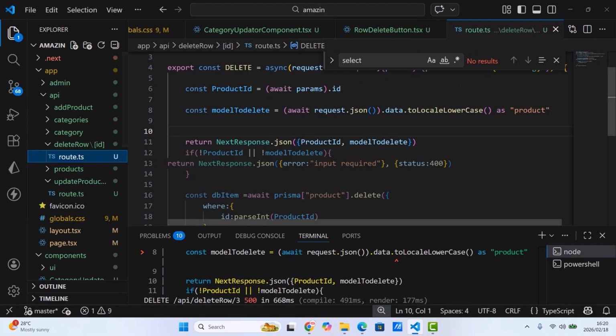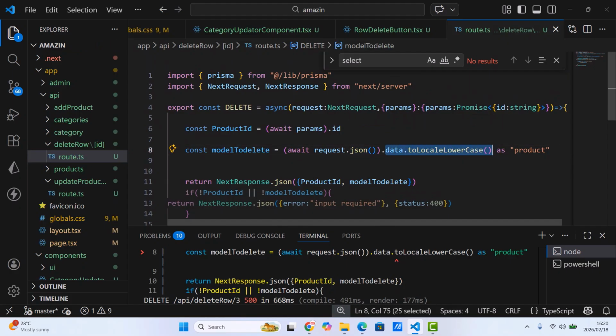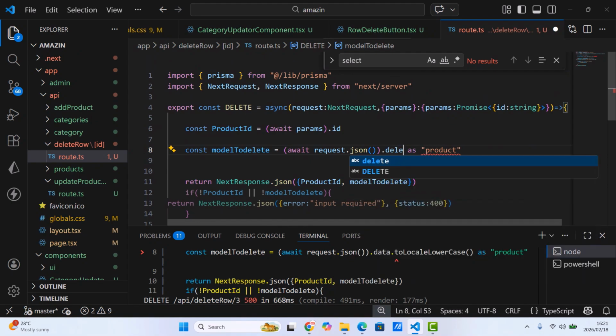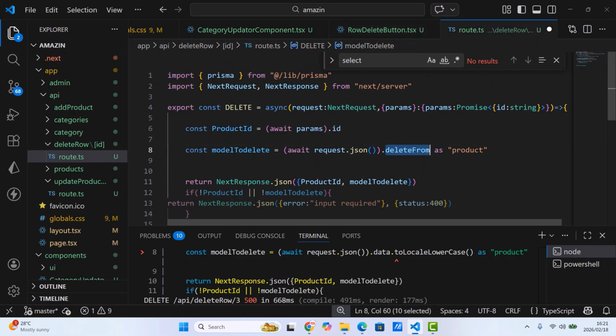delete route. So now that we are here, what we want to do, we are going to await this JSON. Okay, but we don't have data anymore now. We don't have data, we have delete from. Let's just go back to our component and make sure that we copy this as it is. Okay, delete from. I'm happy with this.